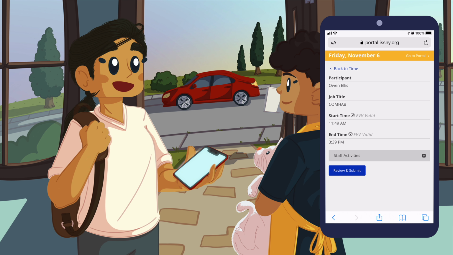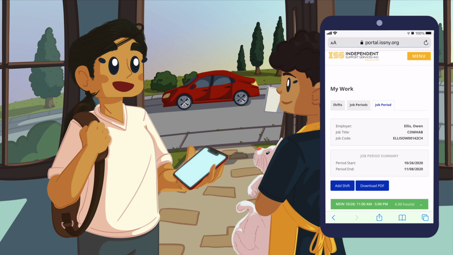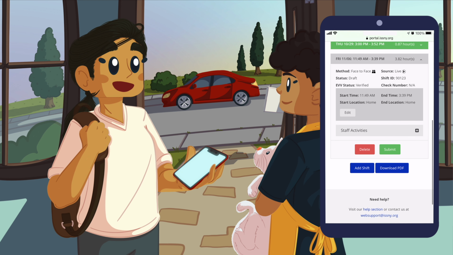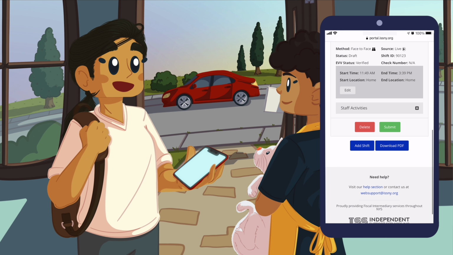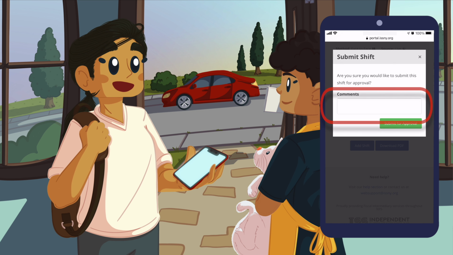To submit the shift right away, Carlos clicks the blue Review and Submit button, which takes him to the shift on the My Work page. He can see again that the EVV status is verified. To submit the shift, Carlos clicks the green Submit button. If he has any additional comments, he can add those, and then click Submit for approval.